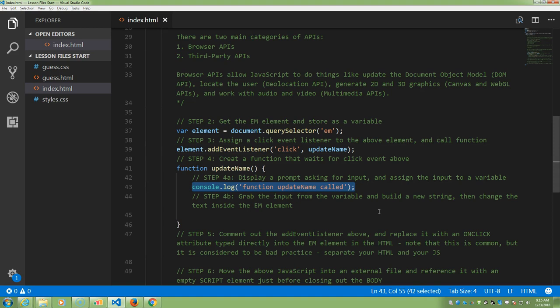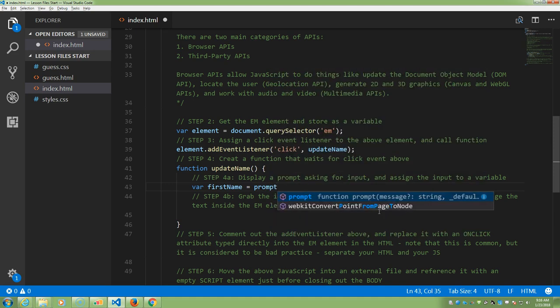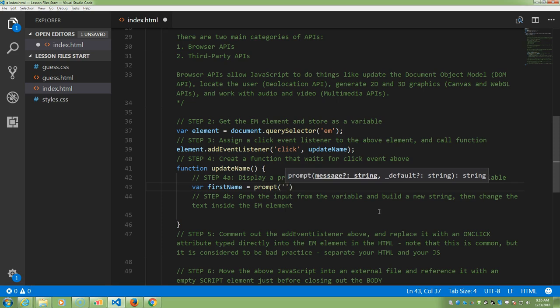Display a prompt asking for input and assign the input to a variable. So now what I want to do is, if you click the EM, I want to prompt the user and say, hey, what's your name? I want them to type a new name and update that EM with your name in this case, right? So here's what we'll do. We're going to create a variable, var firstName is equal to, and then we'll use the prompt method. And we'll say, please type your first name.